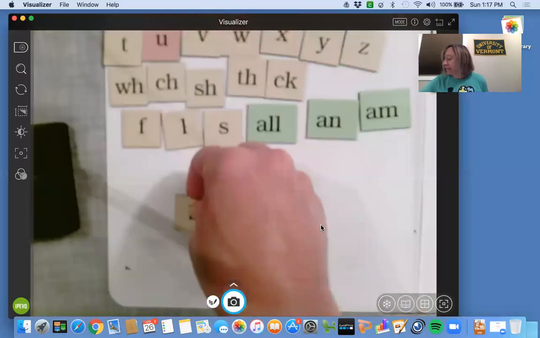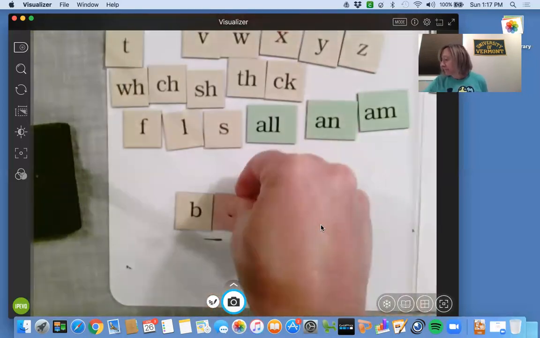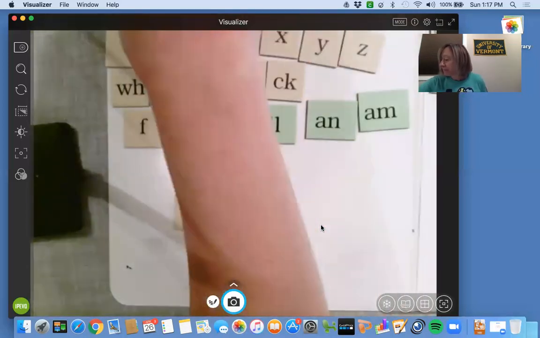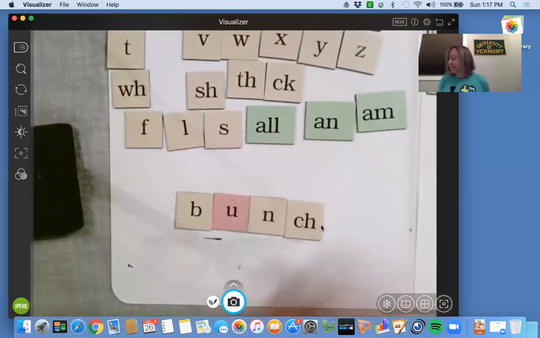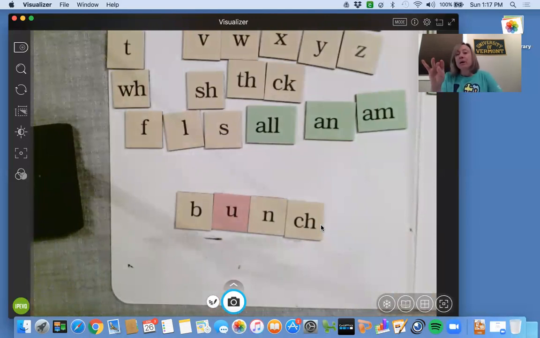Let's look at another one. Do you see the digraph in this word? Is it in the beginning of the word or is it at the end of the word? You're right. It's at the end of the word. Let's tap it. Bunch.